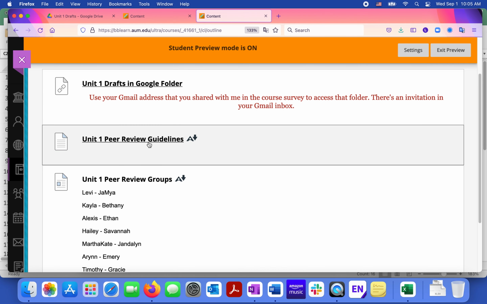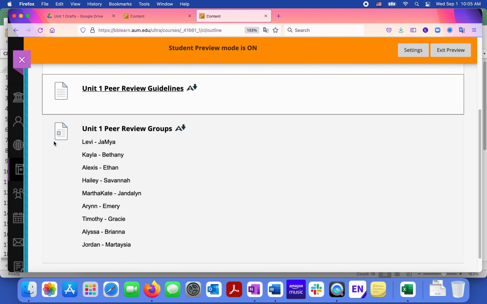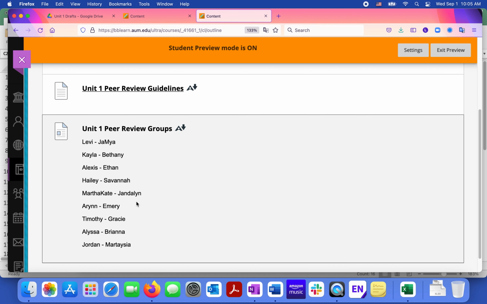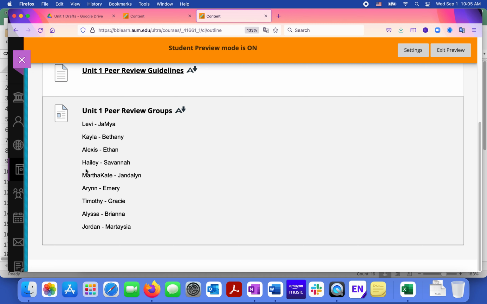And then here we have the peer review guideline that I'll go over in a minute, and then here you'll have the peer review groups. What does this mean? It means that this is the person you'll be working with. So for example, Alexis is going to work with Ethan. This means that Alexis is going to review Ethan's draft and Ethan is going to review Alexis' draft. Okay, so make sure that you check this list first before you start the peer review next week.